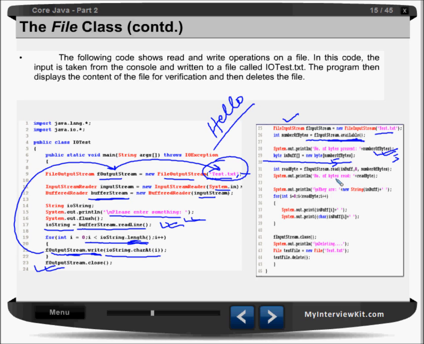Now read the bytes. See, this dot read(inbuff, 0, numberOfBytes). So from 0 to 5 characters, read it and store to where? In inbuff. This is a variable, and then we are printing the read bytes. So this read method also returns how many bytes have been read, and it is coming to inbuff and converting to string and printing here, inbuff. Later we are also printing each and every byte and then converting to characters and then printing here. Okay. And finally closing the input stream. So the file has been closed now.